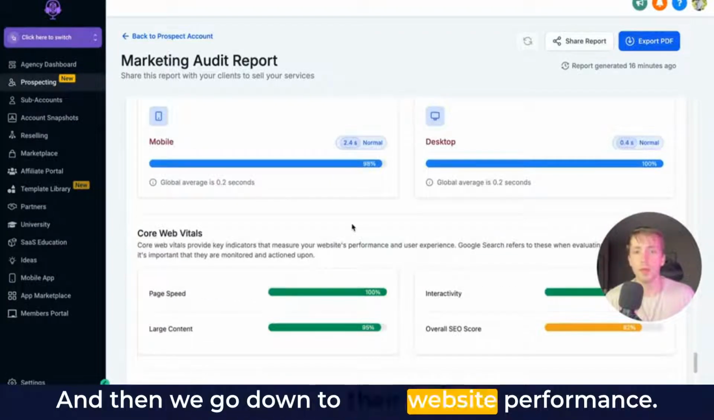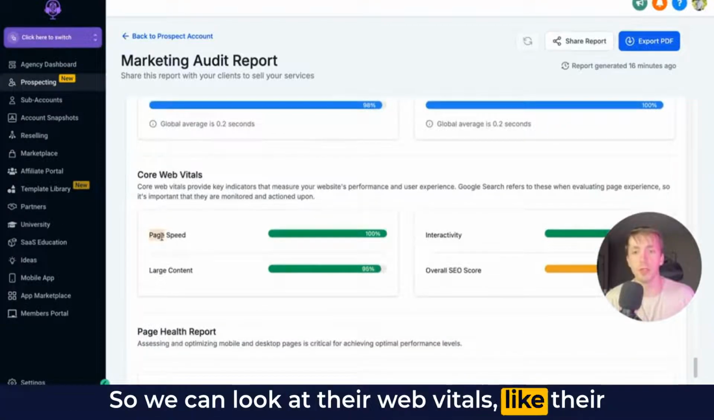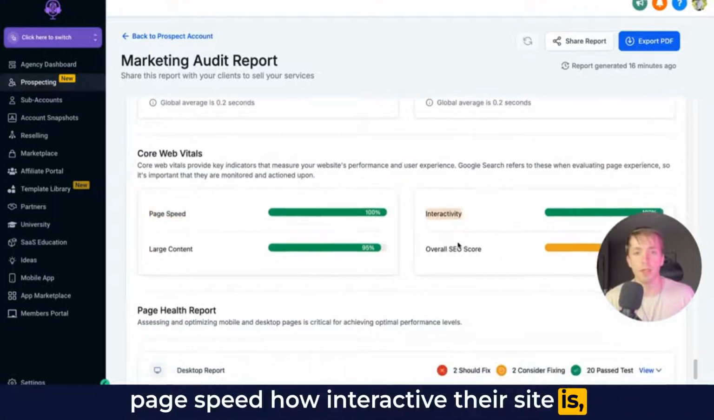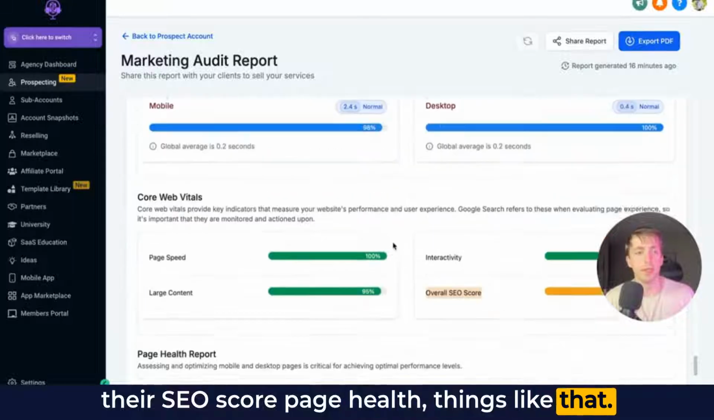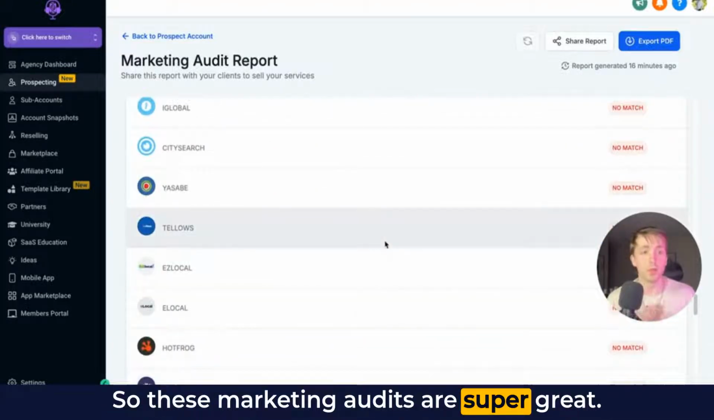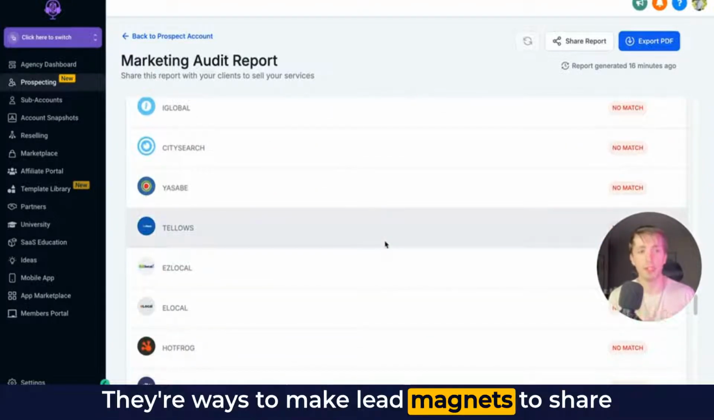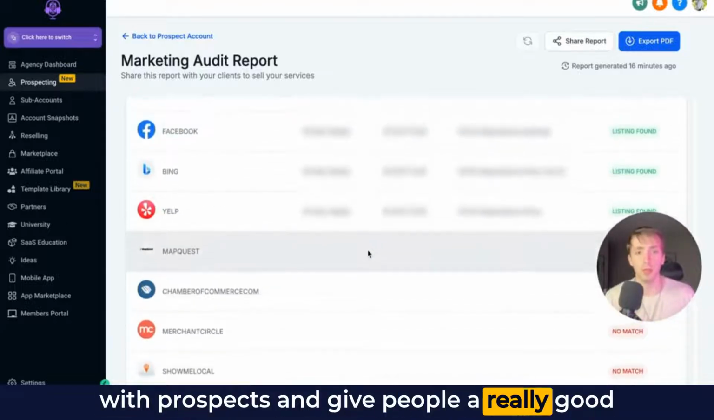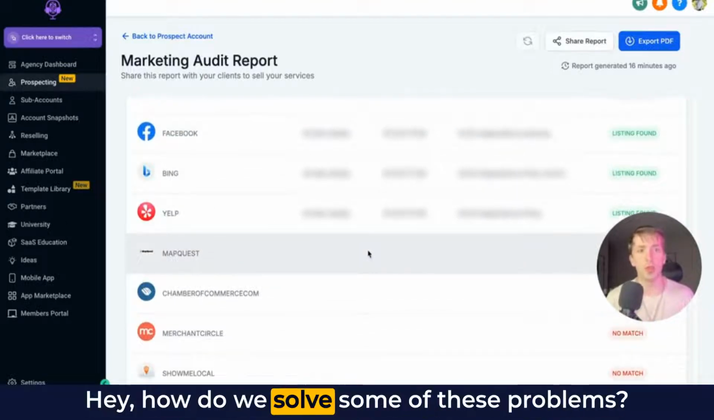And then we go down to their website performance. So we can look at their web vitals, like their page speed, how interactive their site is, their SEO score, page health, things like that. So these marketing audits are super great. They're ways to make lead magnets to share with prospects and give people a really good reason to respond back to you and figure out, hey, how do we solve some of these problems?